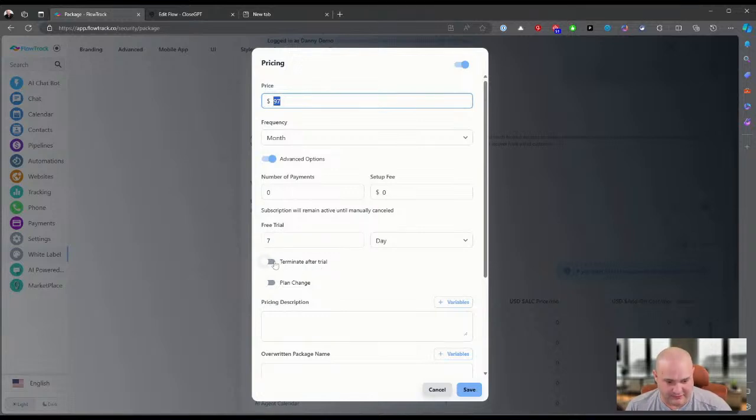And then let's see what we have. Terminate after trial. That's kind of advanced. What that means is after 7 days, it just doesn't automatically charge. It's kind of like a true free trial, right? Where there's no money involved or anything like that. You can allow people to do the plan change, go up and down, like if you have different packages.